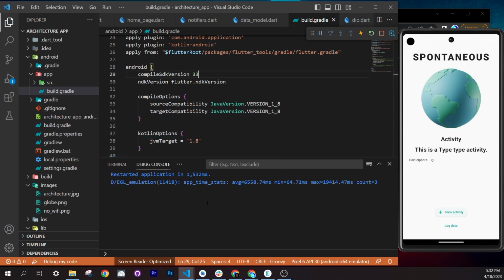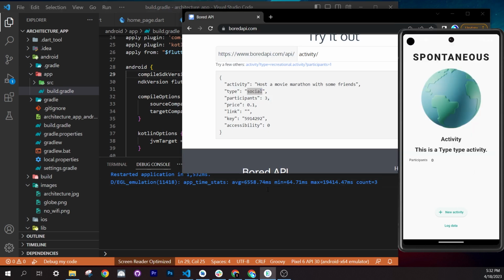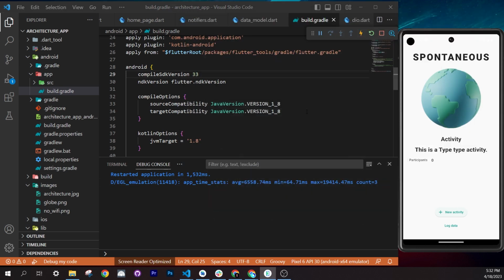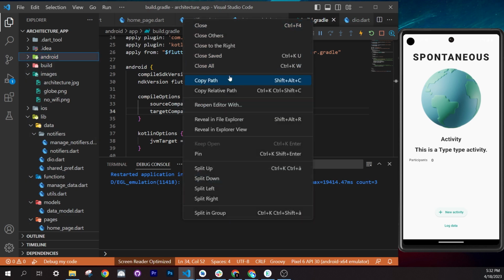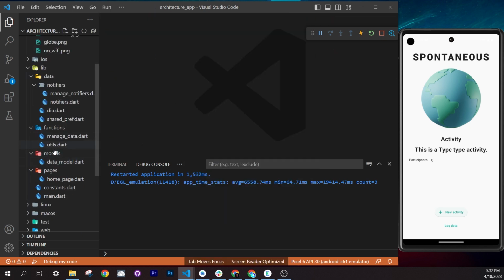Okay, so what's next? What's next to do? Right now, you can see that when we restart the application, it doesn't work. We don't have the information coming from the API. So we need to find out why this is the case. So I will close the Android. I will close everything, close all, so we can start fresh.